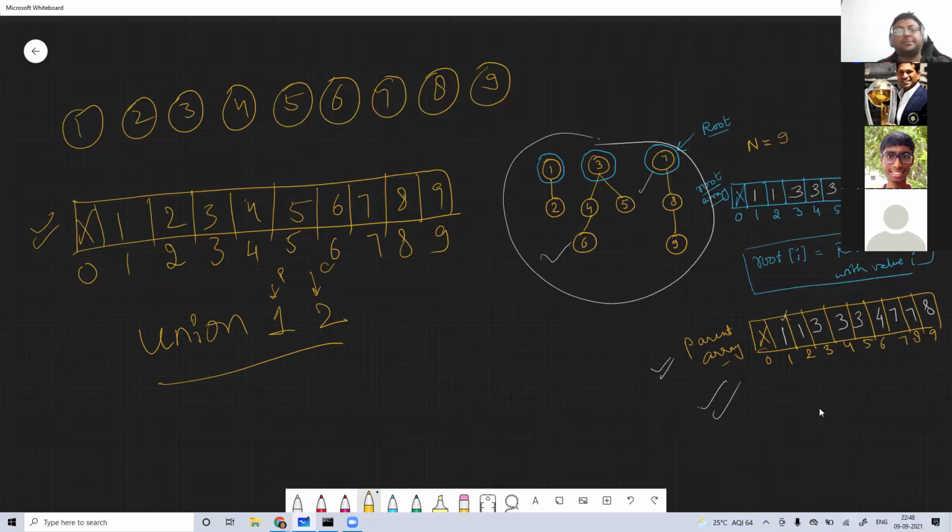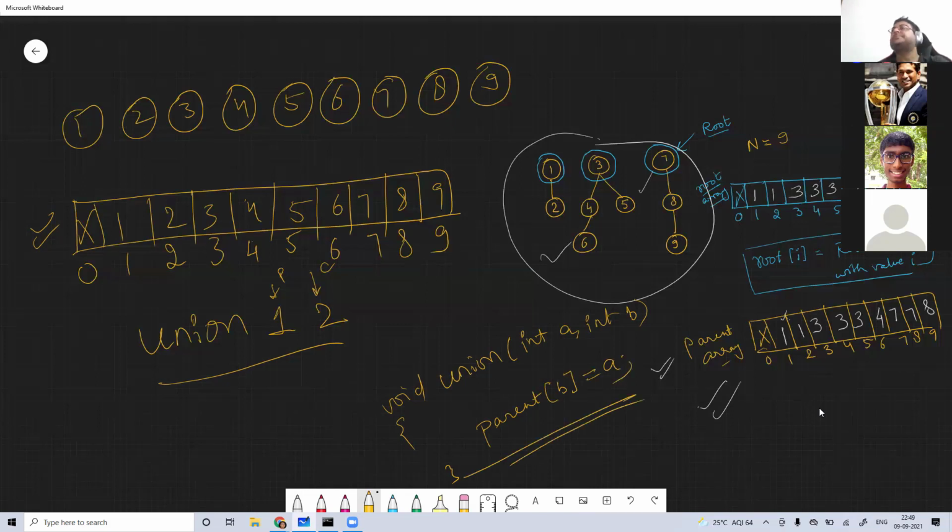2 will have 1. So if there is a union function, union int A, comma int B, and you have to update the parent array only, what will be the line of code that you will write for union? Parent of B is equal to A. All of us are in sync with this.